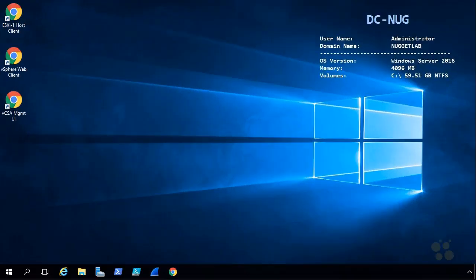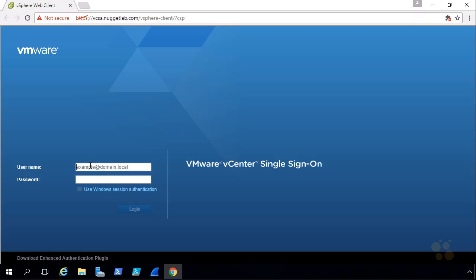So we're going to start here on our Windows Management Computer, DCNUG, and we'll just double click on the icon. There's a shortcut for the vSphere web client over here on the left to launch the vSphere web client. We'll put our cursor in the username field, and I'm going to use the lab tools to pump in the administrator at vsphere.local, and we'll supply the password as well. And then we'll click Login.